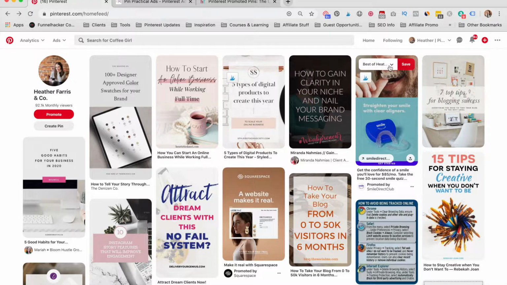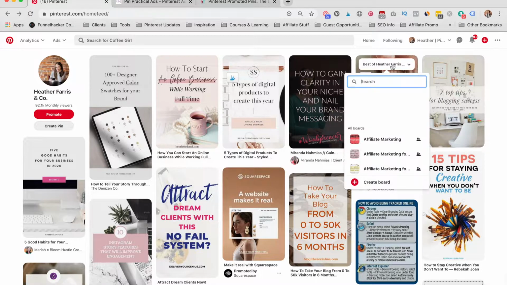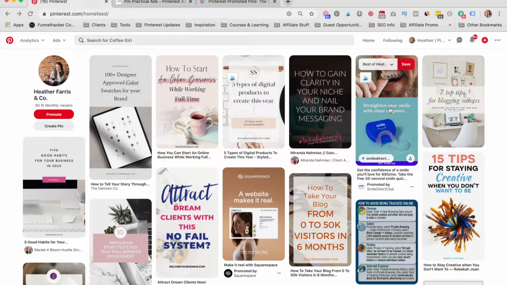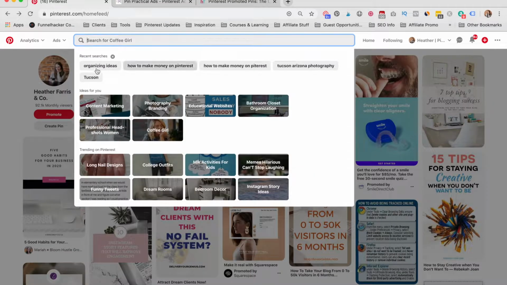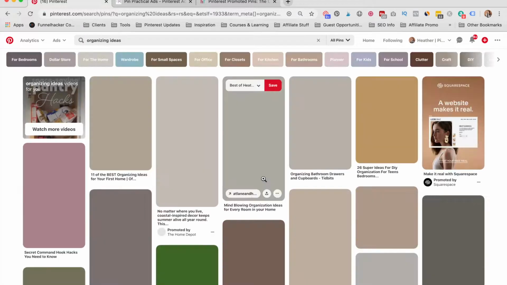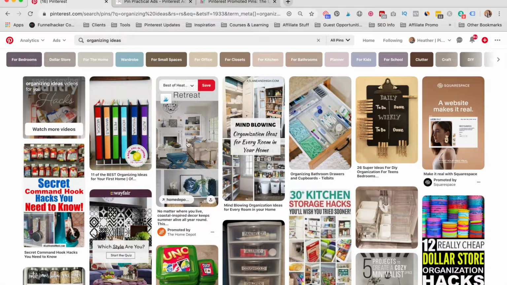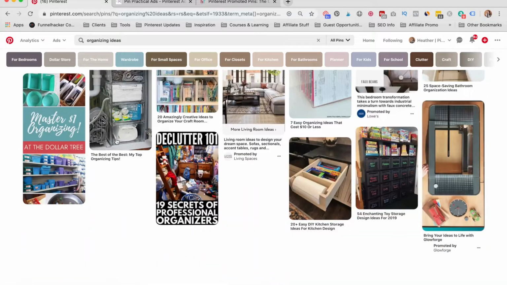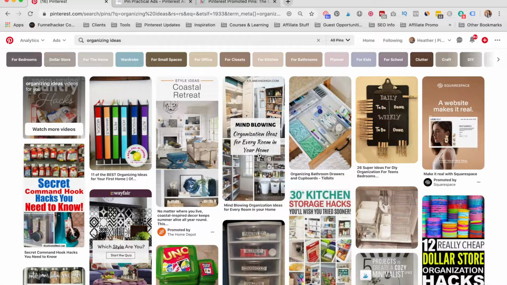And then, of course, if you're on desktop, you can save them. Sometimes I do save these just to see what is happening on the back end. But that is a promoted pin. And this is the smart feed, right? So if you do a search, let's just search for organizing ideas, you can see that Home Depot is promoting a pin, Squarespace is promoting, and Wayfair. That is what a promoted pin looks like.